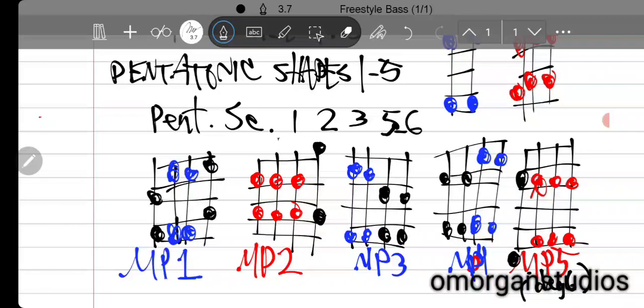If you know anything about relative major and minor, C major, and then you go to the 6th of C, which is A. A minor is the relative minor of C major. It starts on the 6th. So this would also be minor pentatonic 1. Some people may call it minor pentatonic 1. Others will call it major pentatonic 5. You'll understand whichever one just by the patterns.